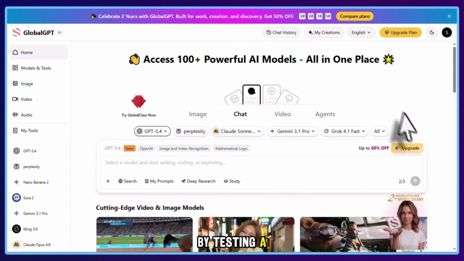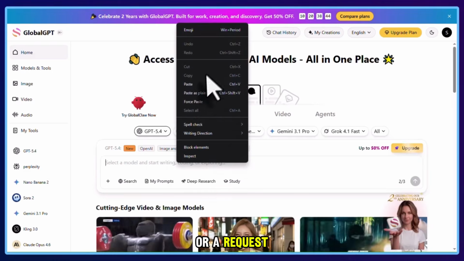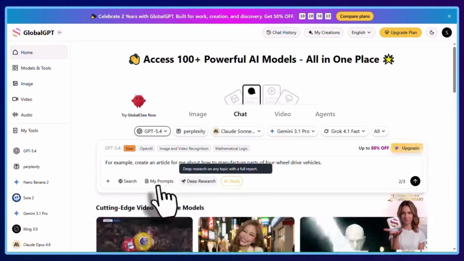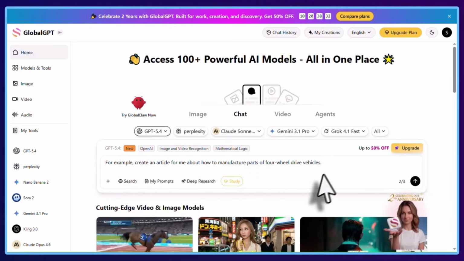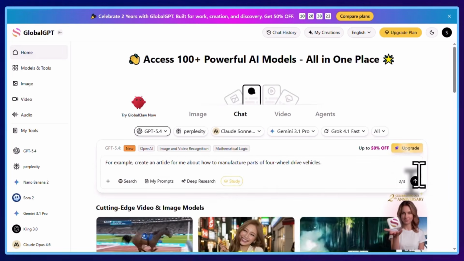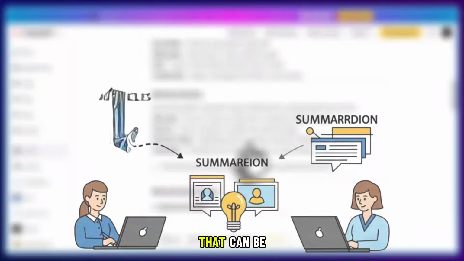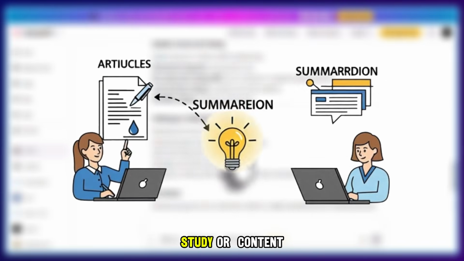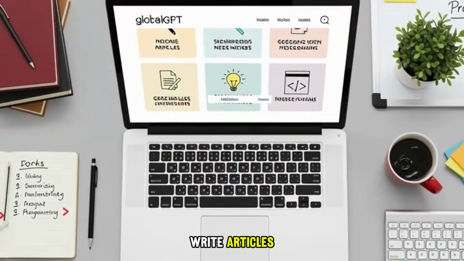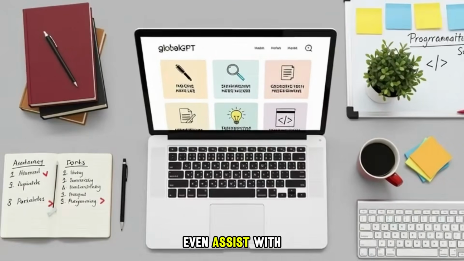Let's start by testing a conversational model. I will type a complex question or a request to generate content. Within moments, you will receive a detailed and accurate response that can be used directly for work, study, or content creation. These models can write articles, summarize information, generate ideas, and even assist with programming.